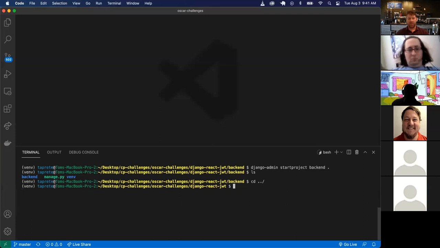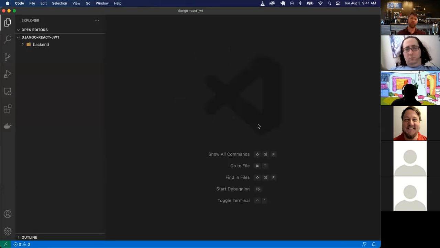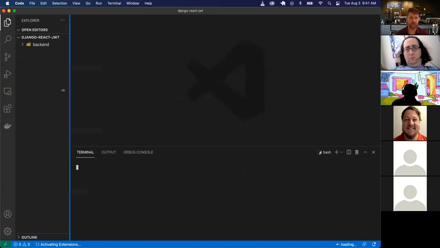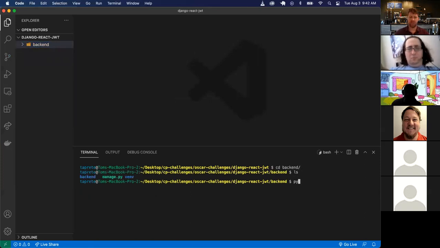And I'm going to go up one level, and run code . to open this into a new VS Code window. I might have to go back into my virtual environment because I reloaded everything, but that's okay. So I've got my backend Django project. Because in this directory, I'm also going to create my React frontend. So I'm going to cd into backend, list everything out, source venv/bin/activate to go back into my virtual environment. There we go. All right.